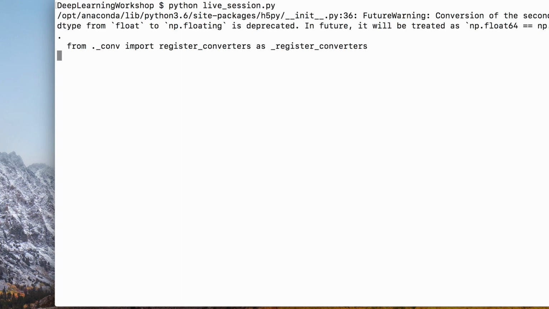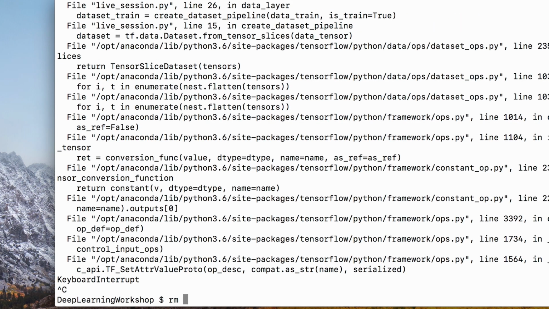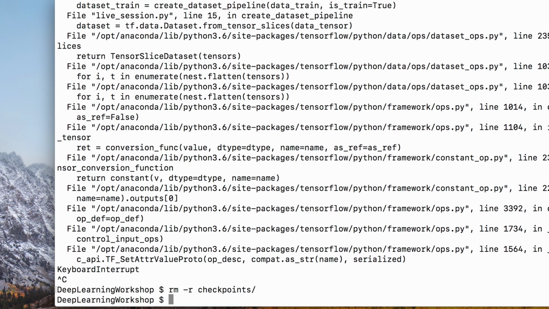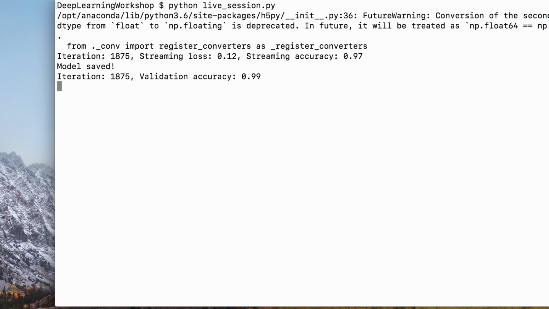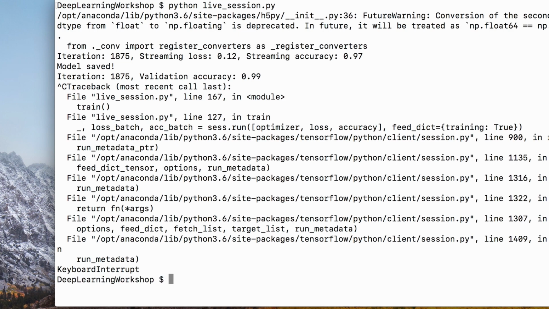Now we can run this. But before that, let's first remove the existing checkpoints so that it doesn't try to load the parameters from our earlier model, which is incompatible with this one, and run this again. Okay, good. We still get 99% accuracy. It seems that our modifications didn't break anything.